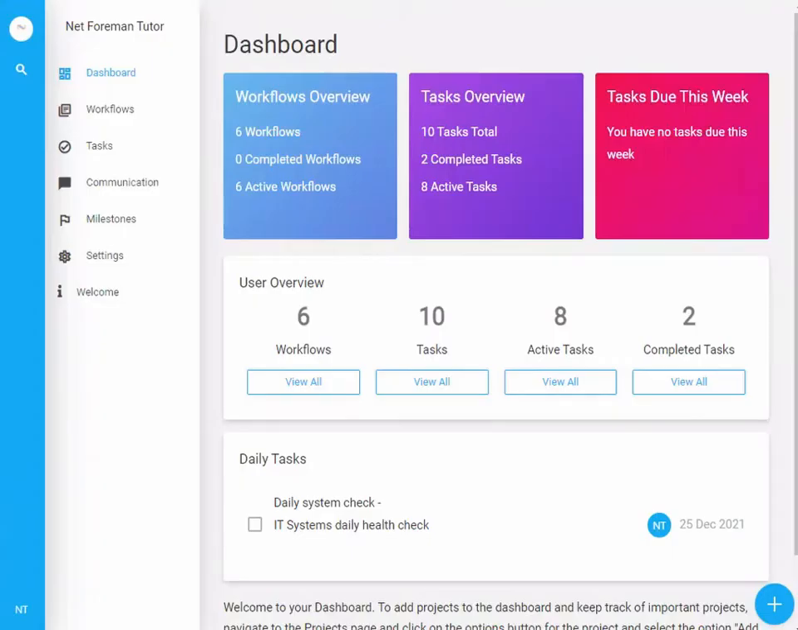The dashboard. Foreman's user dashboard is unique to every individual. This means that only workflows and tasks that have been assigned to you will be displayed on your dashboard. The dashboard summarizes your workflows, tasks and due tasks. You can also add workflows to your dashboard to view its progress and keep track of it.